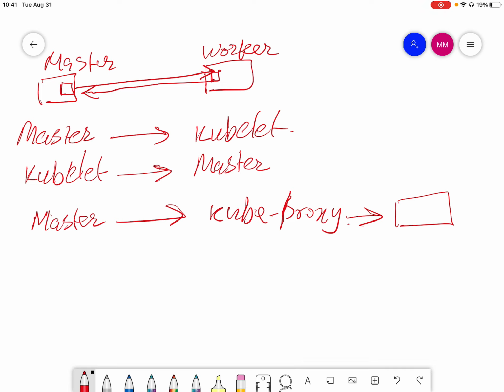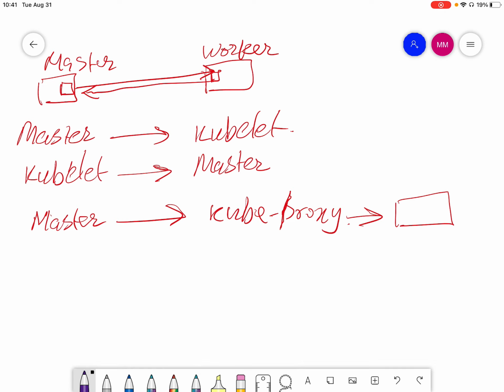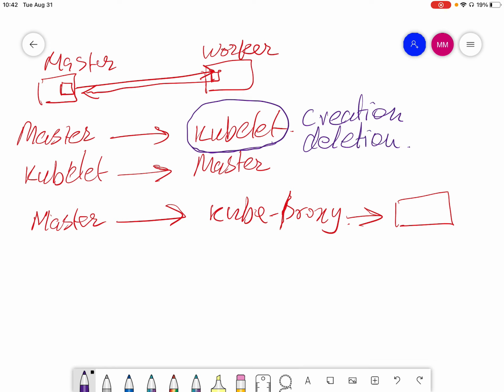Okay, so remember, kubelet is largely concerned with scheduling the pods, terminating the pods, creation of the pods, deletion of the pods, and letting people know when things are ready. So that's what their job is. There's just this one agent that's running on the worker node and doing that.